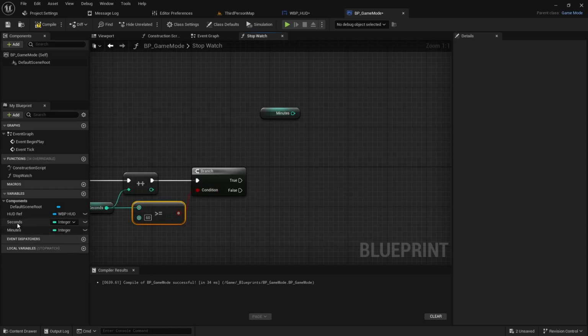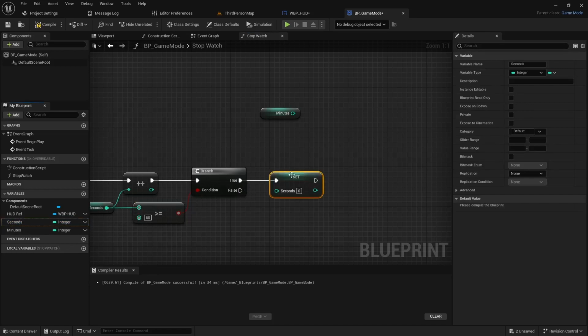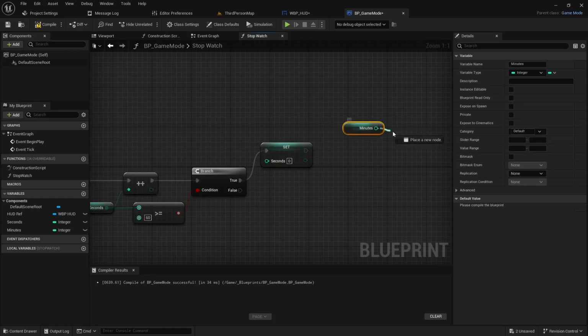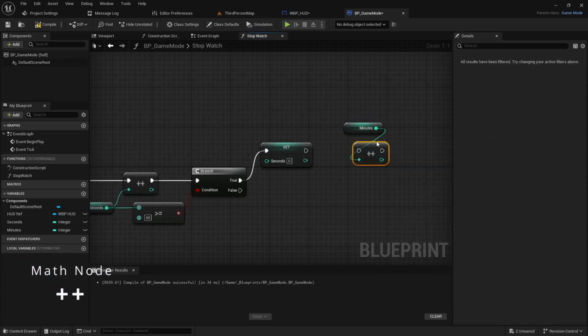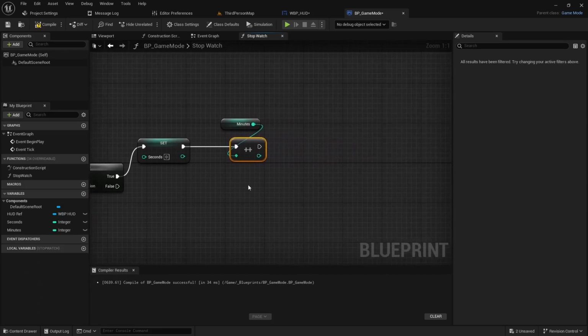And what I want it to do then is I want the seconds to equal 0, because I want to reset the counter. And then the other thing I want to do is I want to increase the minute count. So I can pull off this and do a ++, and that'll increase the minute count there. And then the final thing I need to do is I need to pass this information over into the HUD.